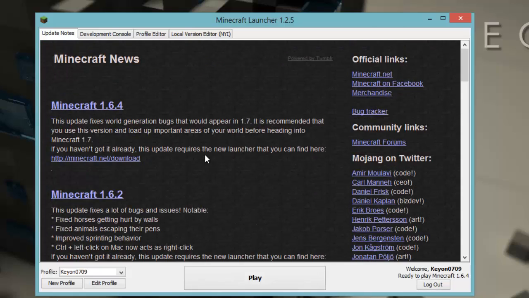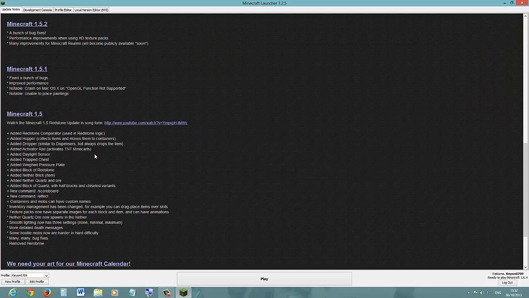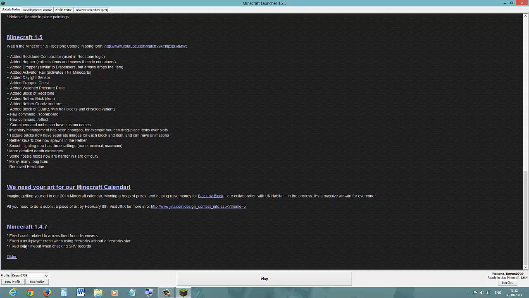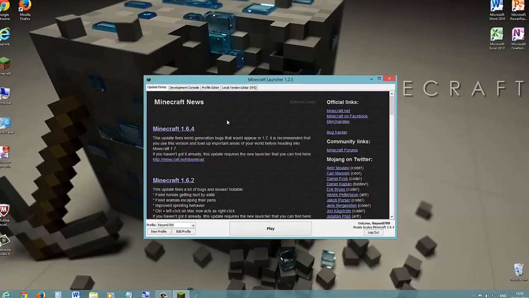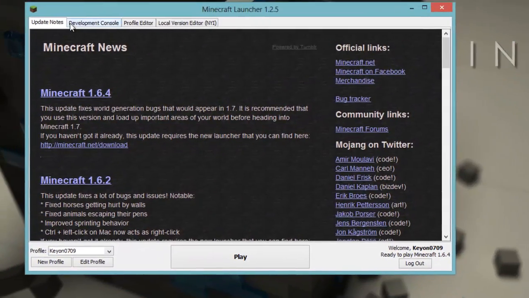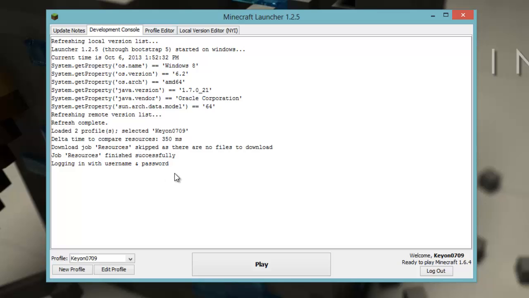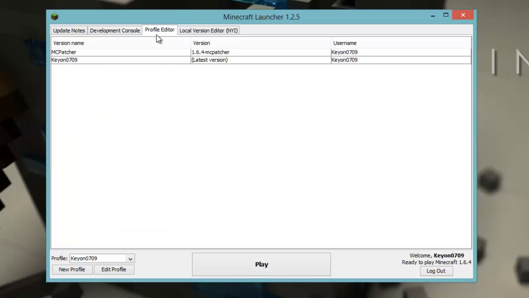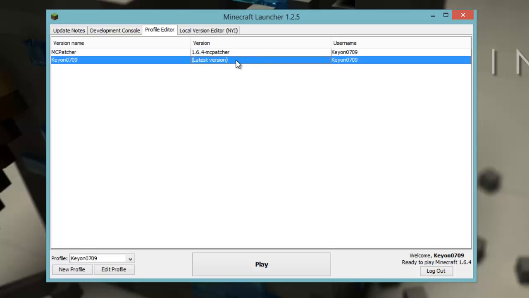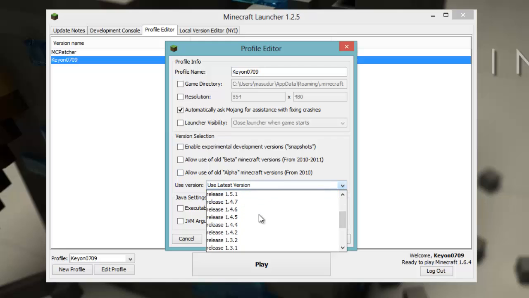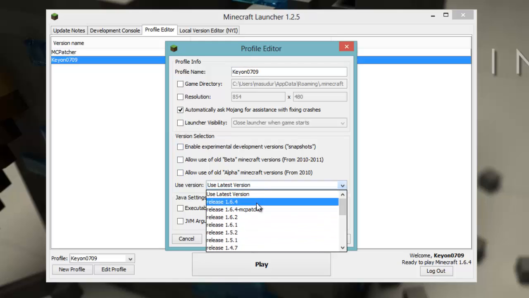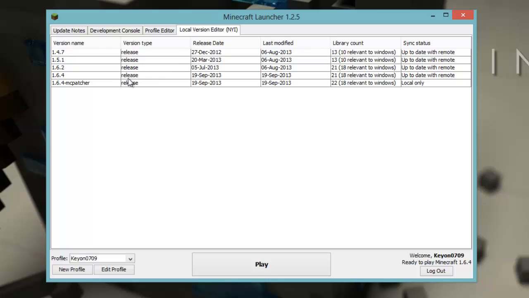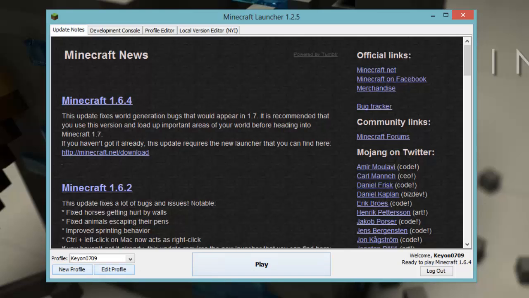This is Minecraft 1.6.4, and it shows all the logs, like all the improvements to Minecraft. Older ones, if you want to see, like horses, at some point they added horses, in Minecraft 1.6.1. You have the development console. You don't need to really worry about that. Profile editor is if you want to use a different version of Minecraft, then you can double click on your account and click on use latest version, and then that's it.